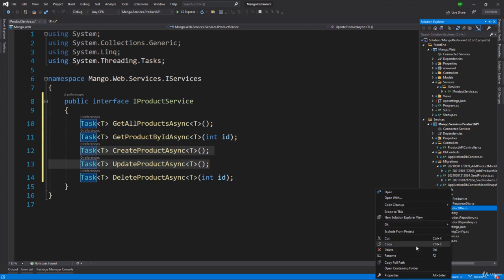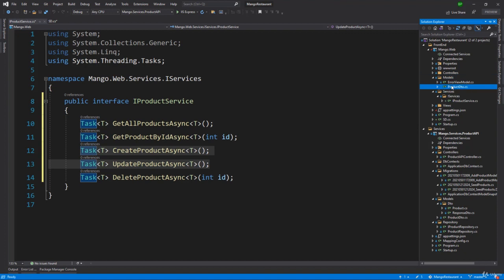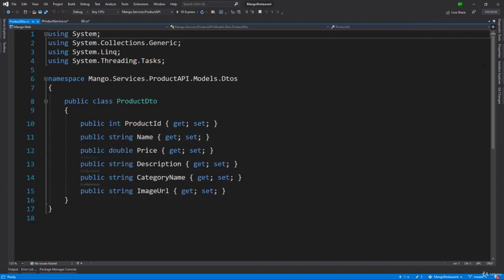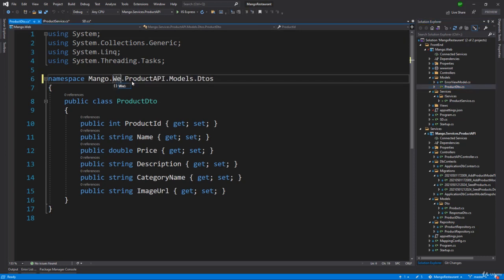We can directly copy this and paste it in our main project. We do have to change the namespace here because it is not inside the API anymore. So it is inside mango.web. Then we have Models, and inside there we have the ProductDto.